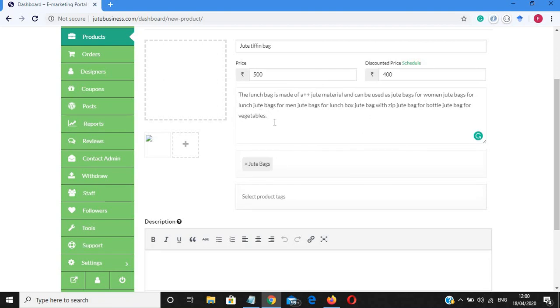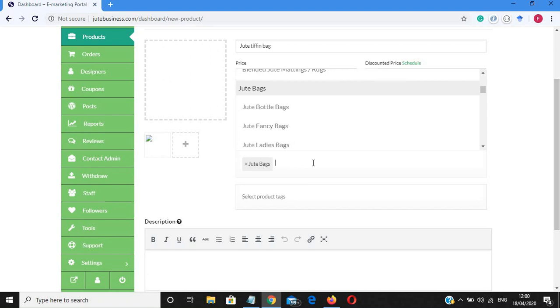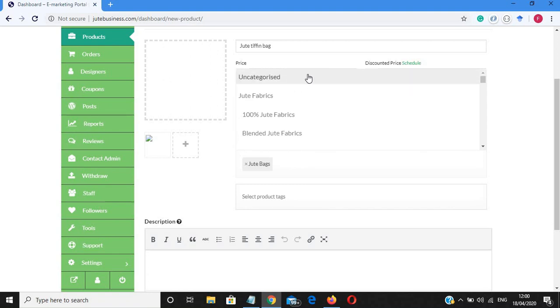So here jute bags is present, but jute tiffin bags category is not present. That's why we will choose the parent category, that is jute bags. If the related category of our product is present, then choose that category. Otherwise we will need to choose the parent category that relates to our product. Okay, suppose the parent category is also not present, then we can choose our product category as uncategorized.